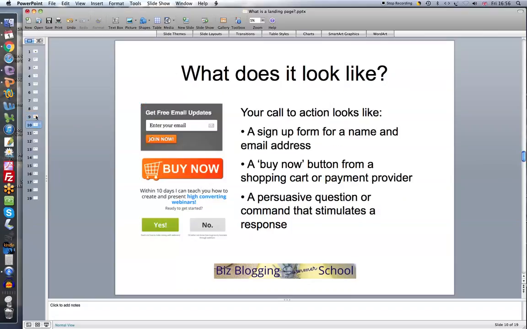Now, what do these calls to action look like? You've probably recognised this one here. This one is probably seen everywhere. It's the one that you use to sign up to get email updates whenever you publish a post. You can see them everywhere. But they tend to be a bit generic.